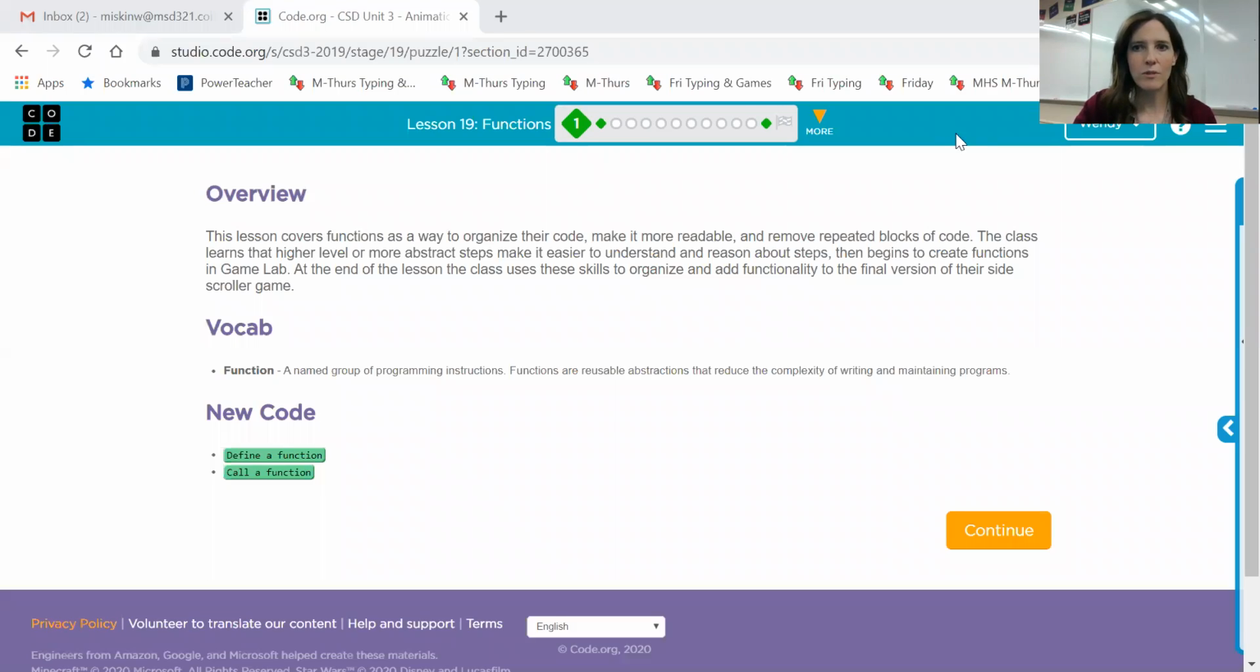Okay, functions are really helpful. If you have code that you want to use over and over again and not have to write it out, we've used those in Computer Science 1, so that should be fairly familiar. You need to first define the function.